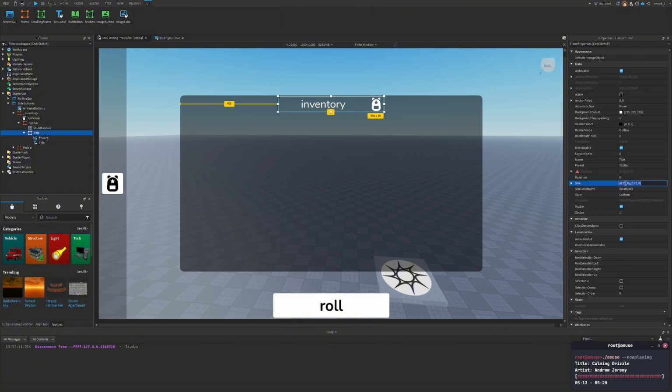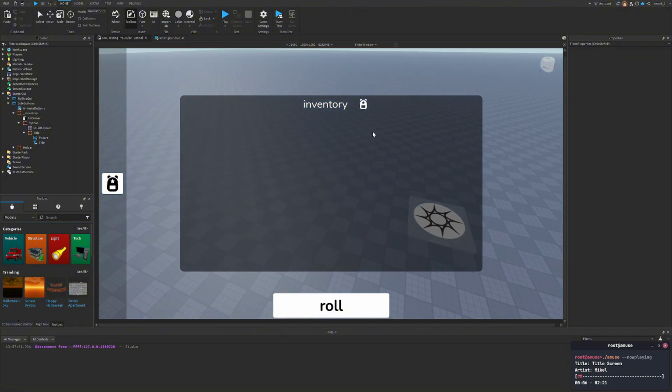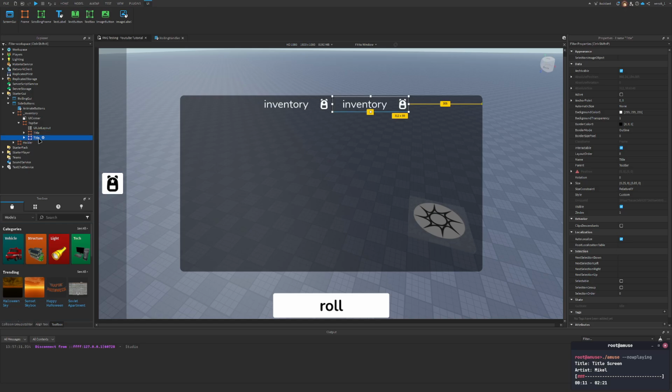Yeah, seems fair. We could also be changing the size of the actual frame to something shorter. Yeah, that looks good. So that is our title. We can duplicate this, set this to, I think we're gonna be calling this actually our space maybe.